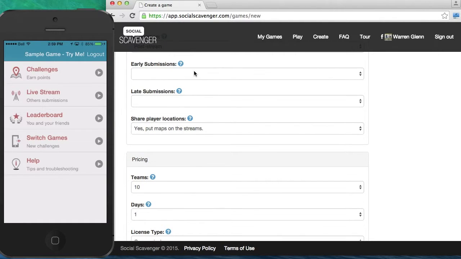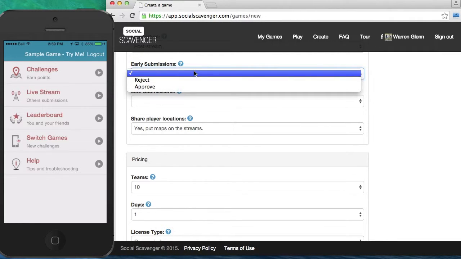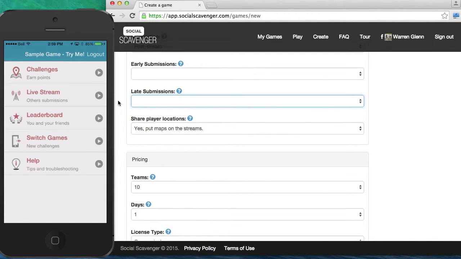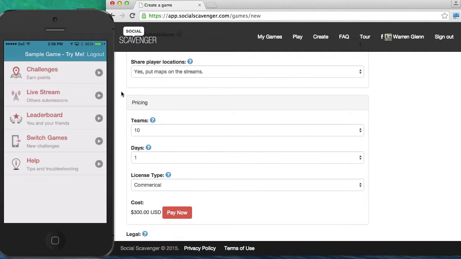Early and late submissions, pretty straightforward in terms of if you've done a time game, you want to allow early submissions, you can do that. If you want to allow, approve, or reject late submissions, you can choose that as well. Again, by default, most people aren't doing timed games. They're timing them on their own. But if you use time games, you can decide, yeah, I'm going to let late submissions in. I'm not that strict.